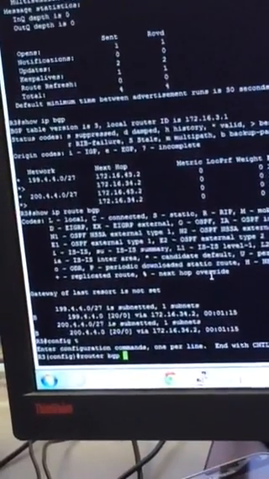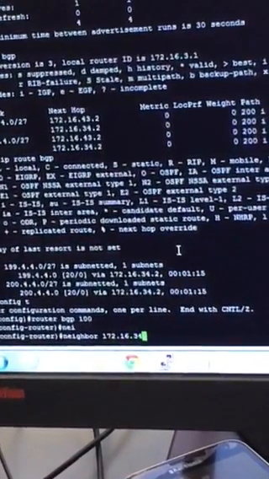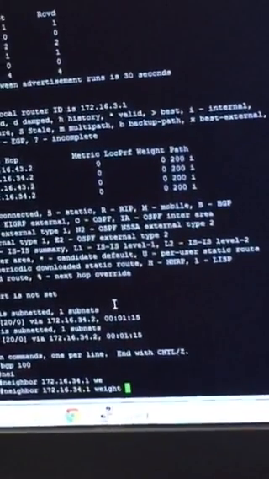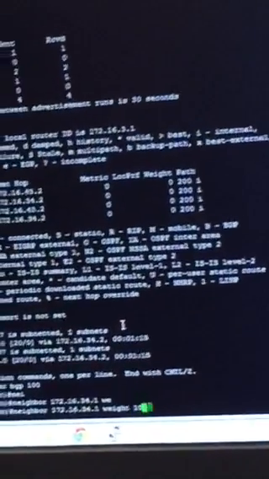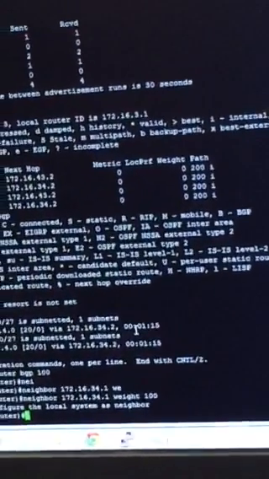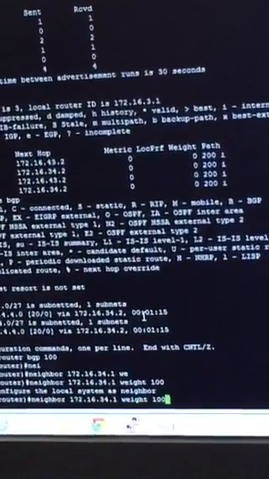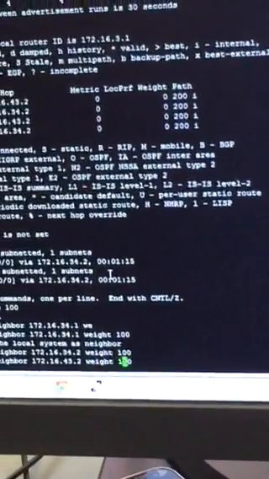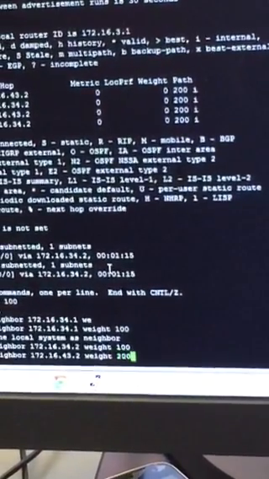Router BGP 100, and I configure the weight. Neighbor 172.16.34.1, and I give it a weight value. So through this network, I have the weight, say for example, 100. Then I have another neighbor, 43.2. I will configure weight with 200.